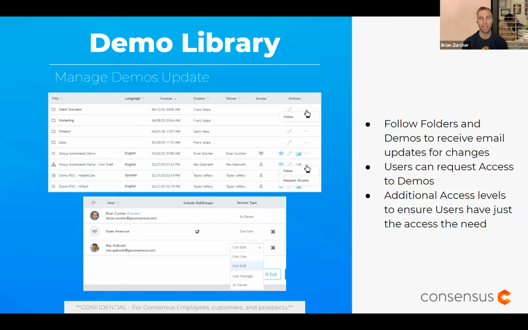So hopefully that gives a lot of additional management features and functionality as you're managing those demos, and a lot of flexibility in terms of how you can structure your demo library to make sure that it's built out in a way that's organized and allows you to easily work with the demos that you have inside of your account. The other thing we're enhancing is the access levels to demos as well.